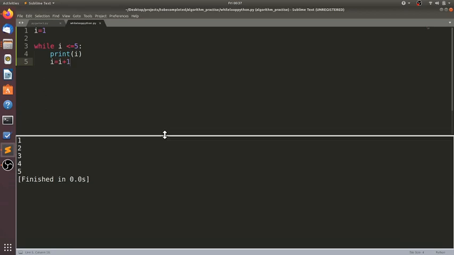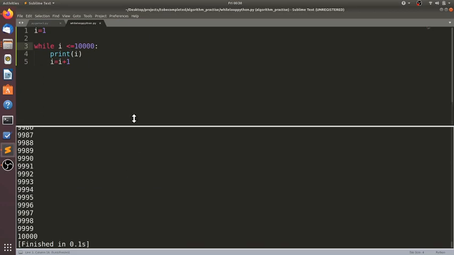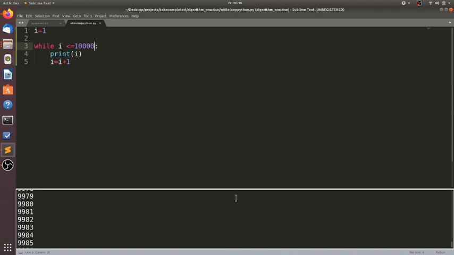We see the same output. Good. Now what we are talking about is 10,000, right? So let's do 10,000. We get 10,000. Now that is the basic use of loops. Loops are very helpful in programming, and without them you can't be a programmer.